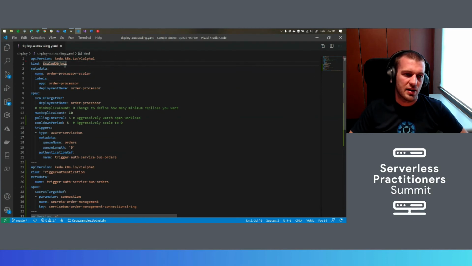In KEDA, I can define a scaled object where we have a scale target, which is our deployment, which we reference by name.